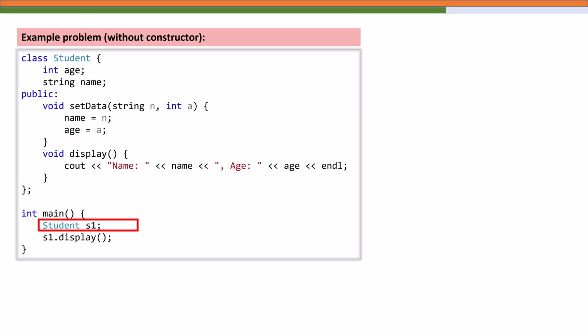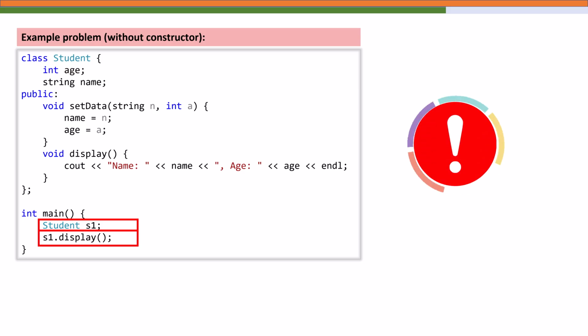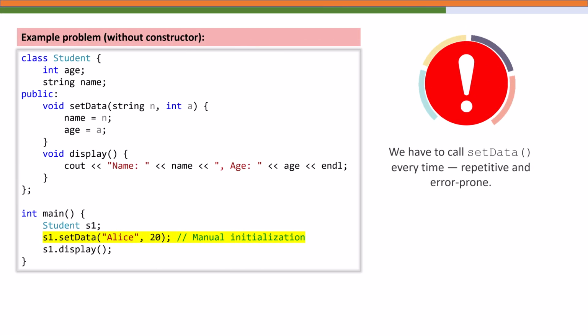Here we have created a student object s1, but it didn't call the set data function. The object exists, but its members are uninitialized. So there's a risk of garbage values, an obviously inconsistent state, or forgetting to initialize entirely. Even if we always remember to call the set data function, doing this everywhere is very repetitive and also error prone. In larger systems, it becomes a maintenance problem.